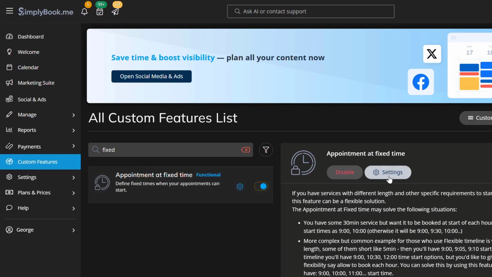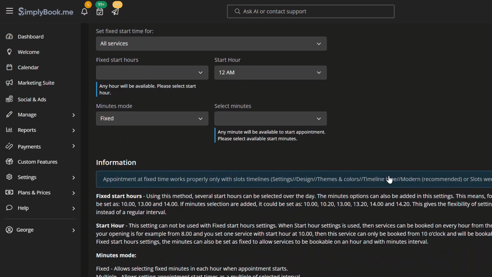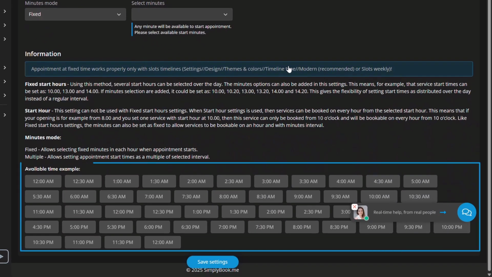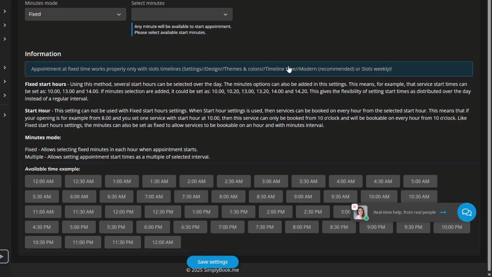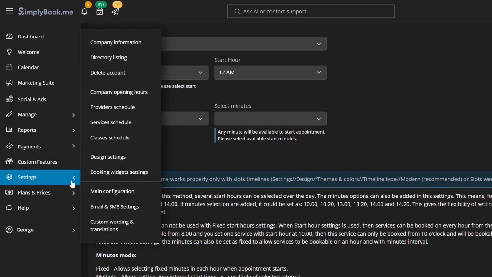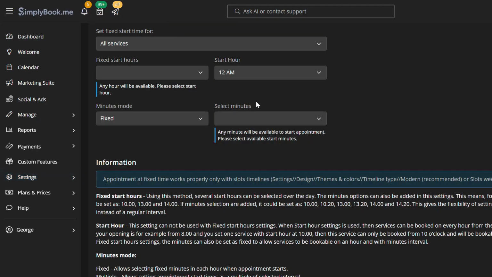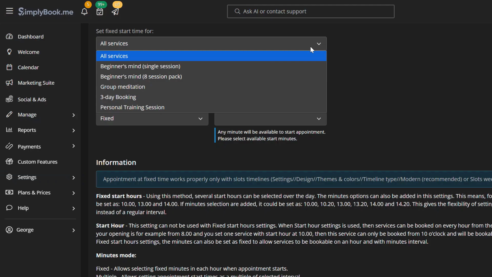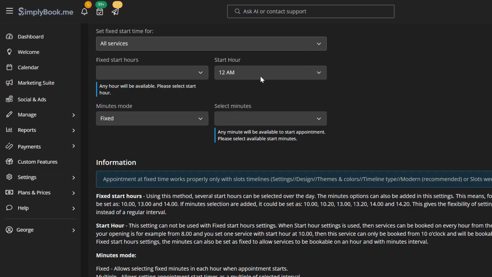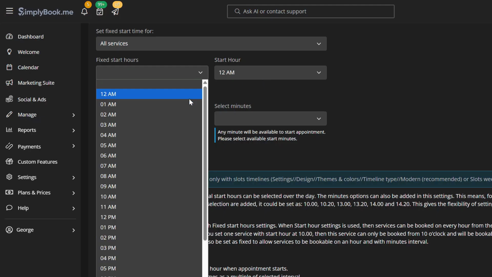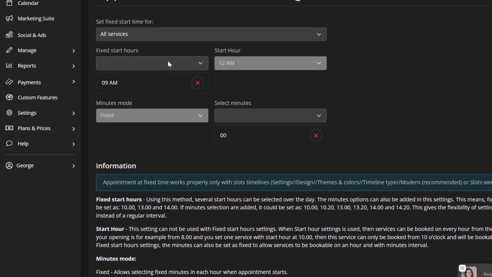Click Settings to configure your openings. At the bottom of the page, you'll see a preview of time slots allowed by the current configuration. Ensure the schedules you've configured in Settings include all of the times you want to be available. You can set up fixed times for all services or for specific services by choosing them in the drop-down menu. Choose a start hour or use the drop-down menu to set specific hours.